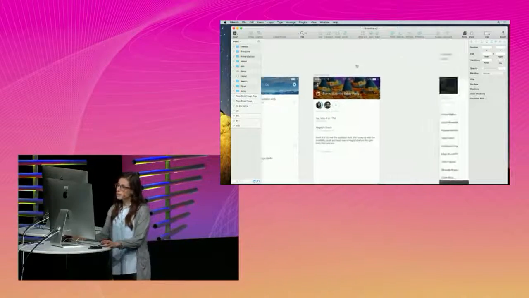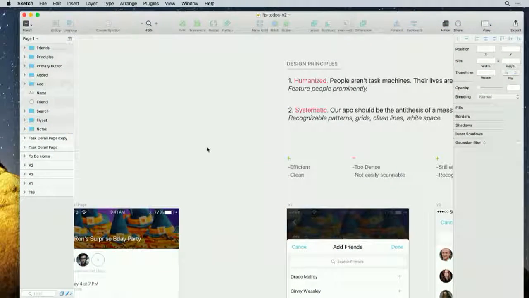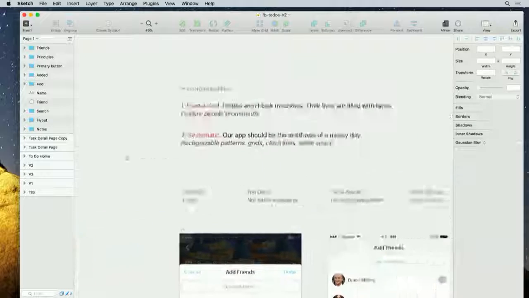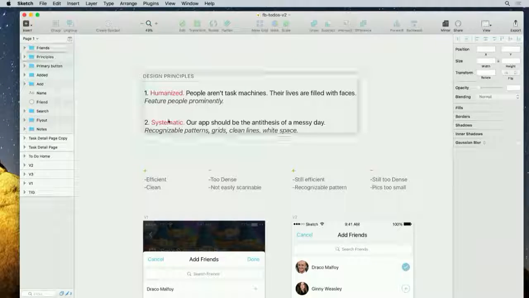Well, we rally around basic design principles. And I've written some out here for our fake app. Pretty simple stuff. Humanized, we want it to be very people-centric, and systematic, meaning let's make this the opposite of someone's busy day, right? They'll get into our app and they'll feel really good, it'll be organized. And what that means for UI is that now we can speak around that in terms of these principles that everyone can follow. So this turns into recognizable patterns.